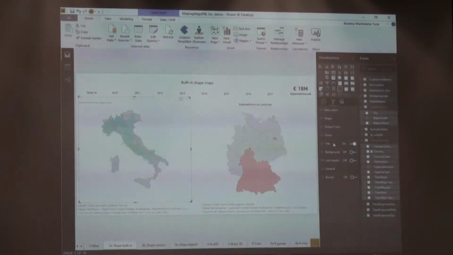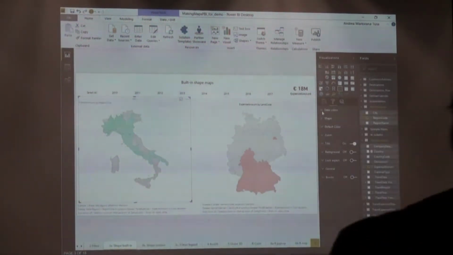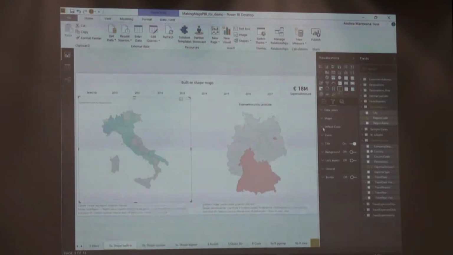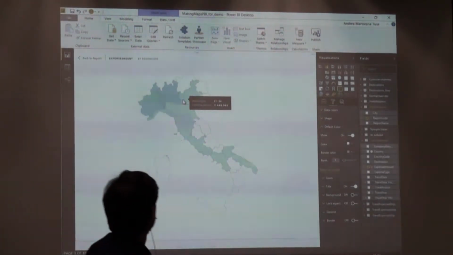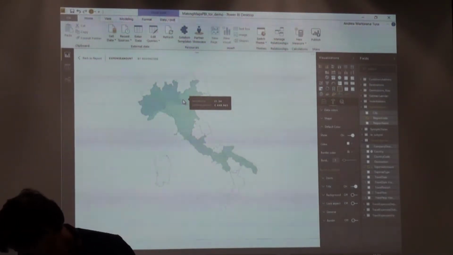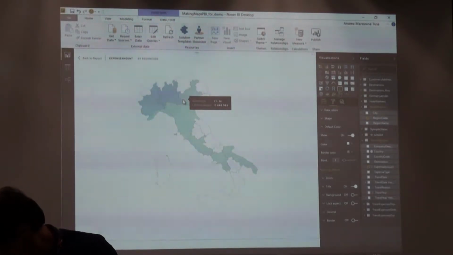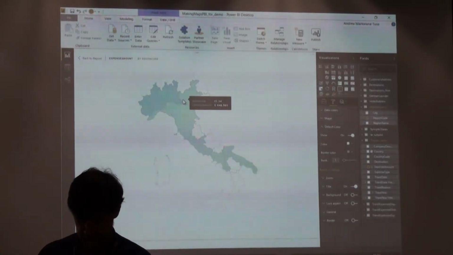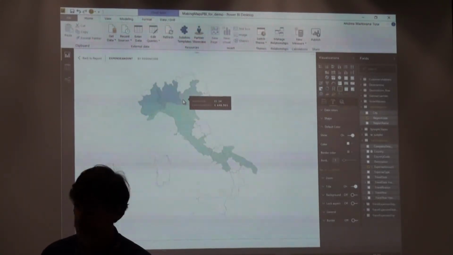I want to do some changes. Data colors. And, okay, default colors. This one. This is a shape map based on the default built-in shape maps.